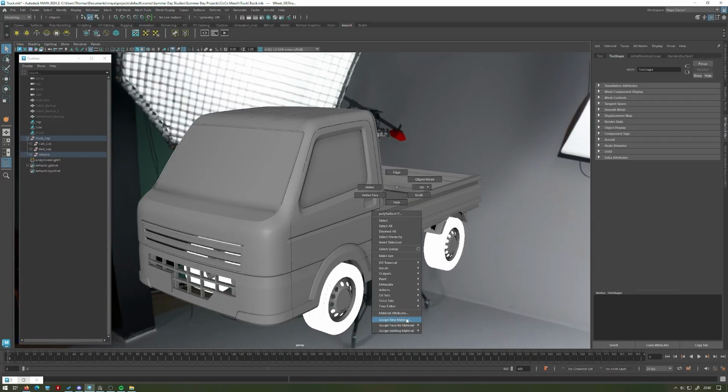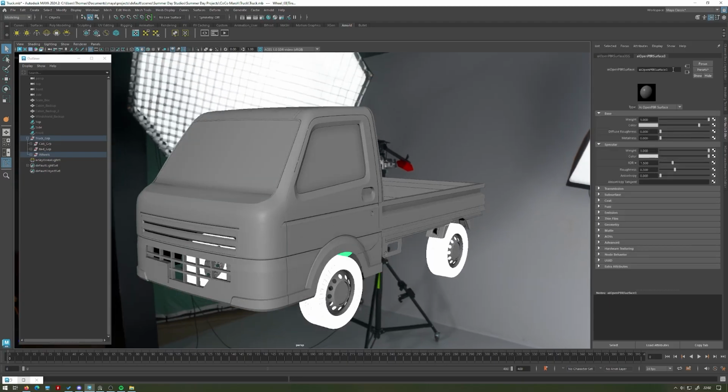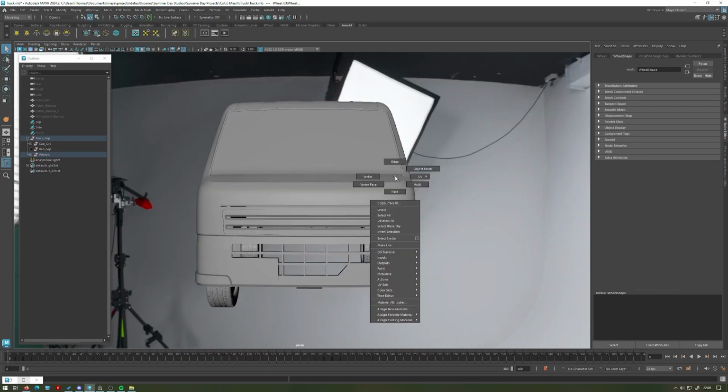What we can then go ahead and do is apply another material to the tires. And then we'll do the exact same process. Assign new material, Arnold, AI Open PBR Surface. You can now see that's Open PBR Surface 3 because it's the third one I've made. I'll then call this tire_rubber or something like that. We'll then do the same thing for the hubcaps.